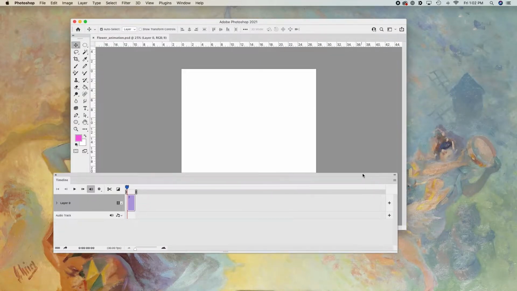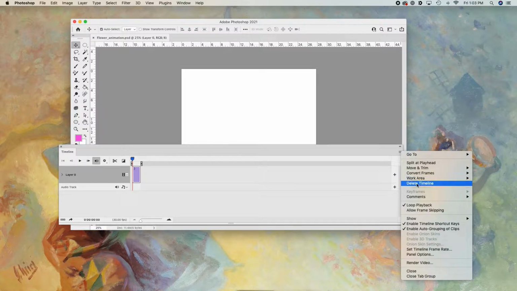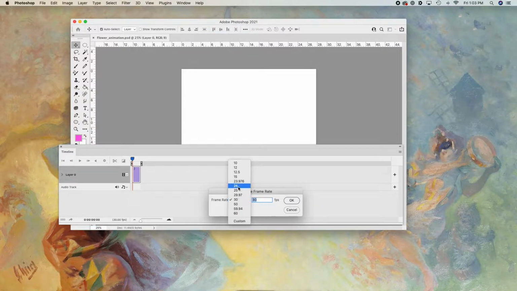Now that we have an understanding of how the timeline works in Photoshop, we're going to begin our project. We're going to go to the video timeline options, set timeline frame rate, and set it to 24 frames per second.